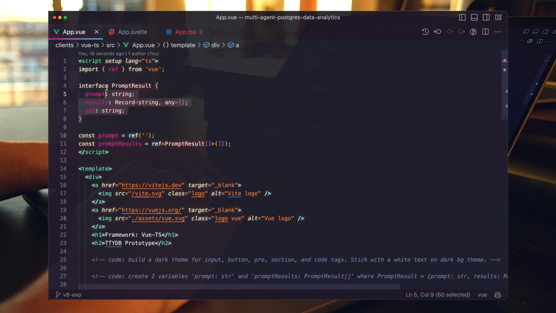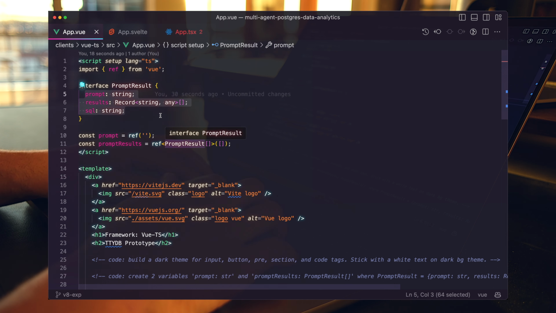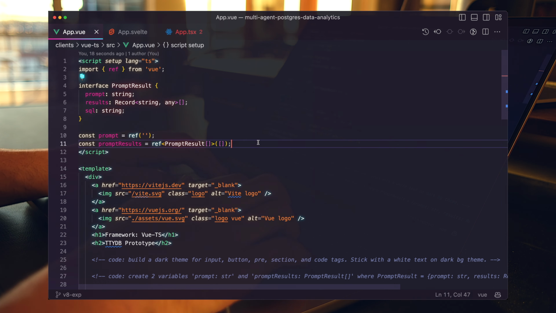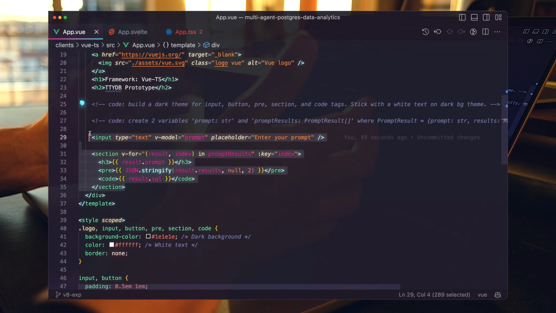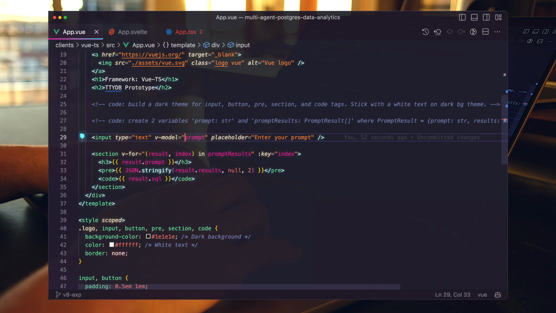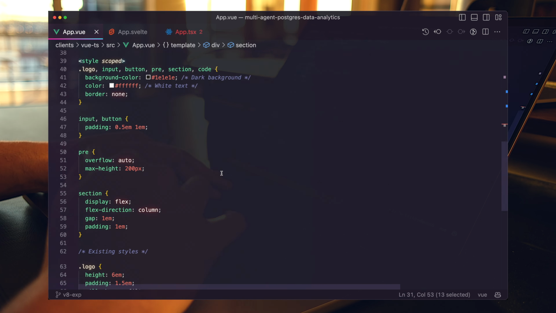We have the interface that we asked for, the prompt result, typed exactly as we specified. We have the 2 variables with perfect Vue 3 script setup syntax. We have the sections. We have the input field set up with v-model. We have the section looping over our prompt results. So you can see here, this is working really well.